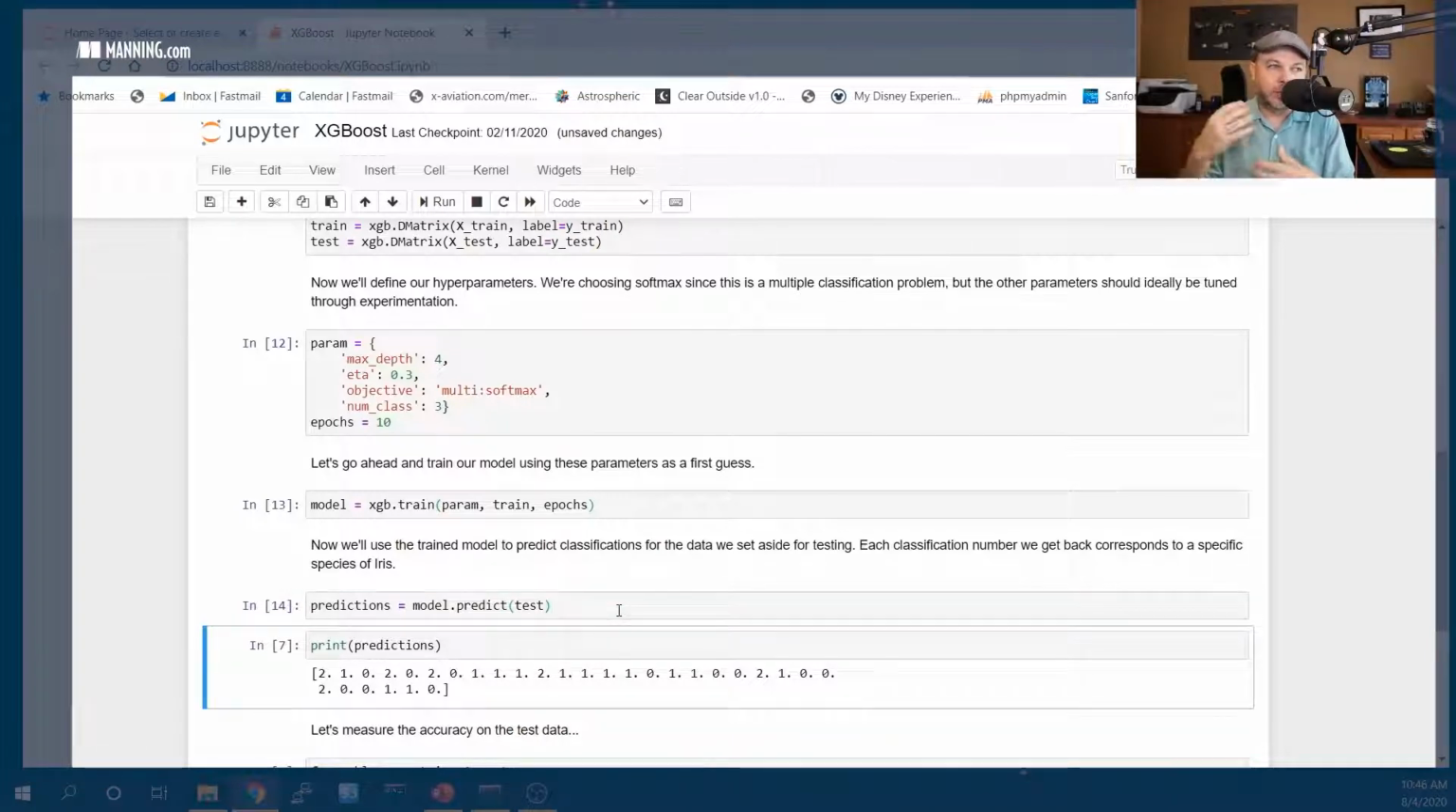So now we've stored those predictions in this variable called predictions, and we can print them out and see what they look like. And those are basically all of the species predictions that it made for that test data that we set aside. This is the model predicting what species of iris we have just based on the measurements of that iris, on data it's never seen before. And these 0s, 1s, and 2s represent different species of iris. Doesn't really mean much looking at it though, so we need to actually measure how accurate that is.